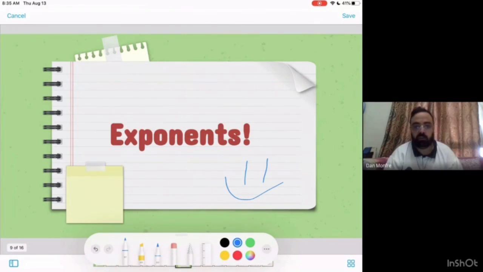It's very helpful in math class to be able to write mathematical expressions. So I hope that this is helpful for you guys. It is just a little hack. And like I said, you can do it on either an iPad or a phone.